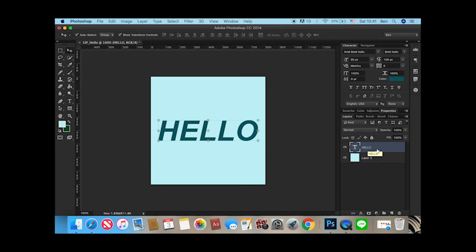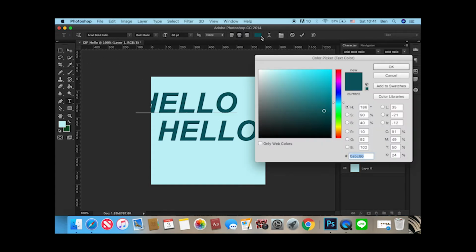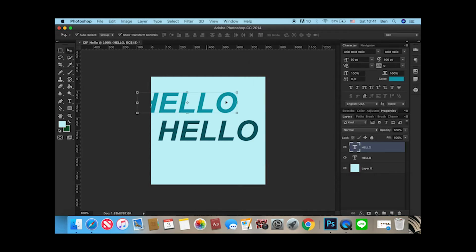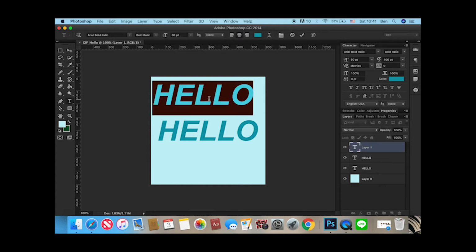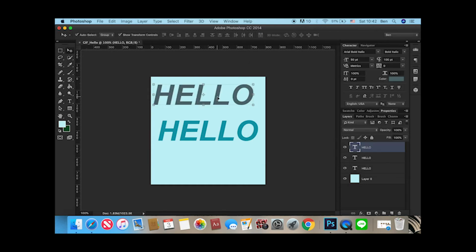Create a new layer. Choose another blue tone color and type hello, Arial bold italic size 50 points again. Place it overlay on layer 1, and then make another one. Create a new layer. Choose another blue tone color and type hello again. Place it on layer 1 and 2, so you will get 3 layers overlaid on the same position.